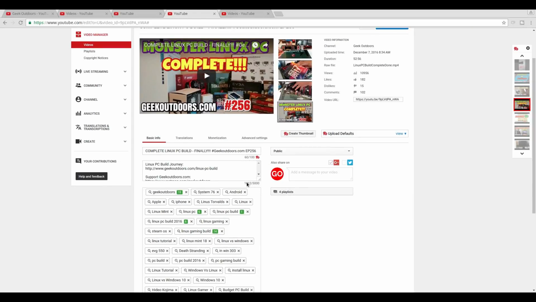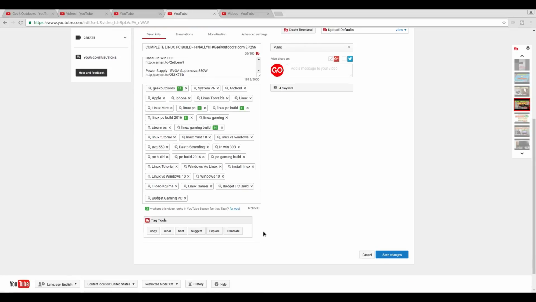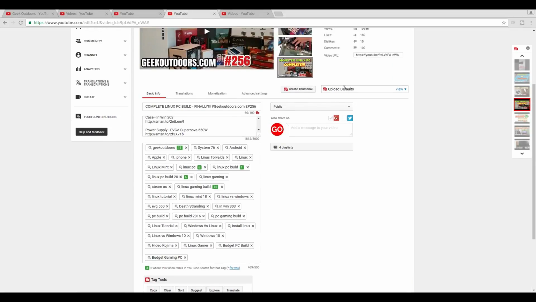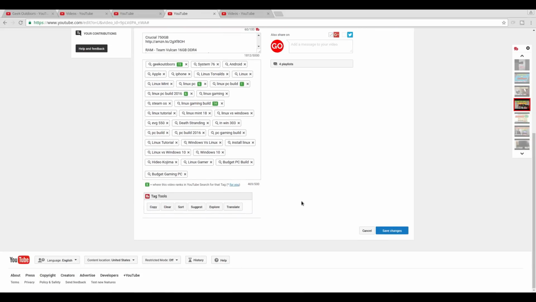tells you how many characters you have to use. Okay. This is something that is very important if you are doing SEO. Here you can use a total of 100 characters in the title, 5,000 in your description, and 500 characters for your tags. If you didn't have this tool, you would have to guess. Because you have this, you know how many characters you have left, so that you can maximize your SEO right here.